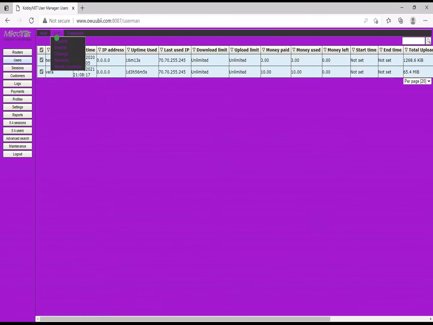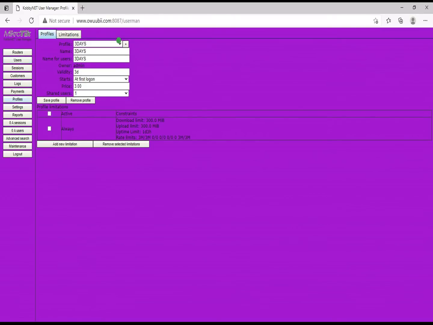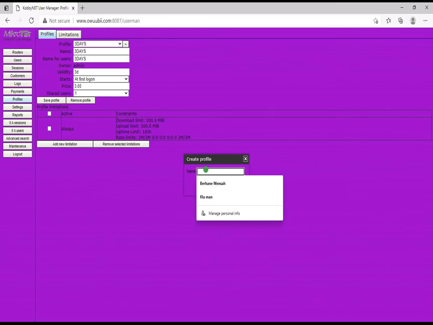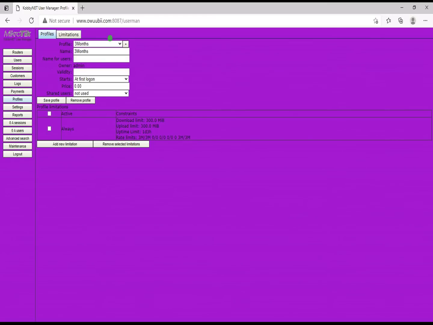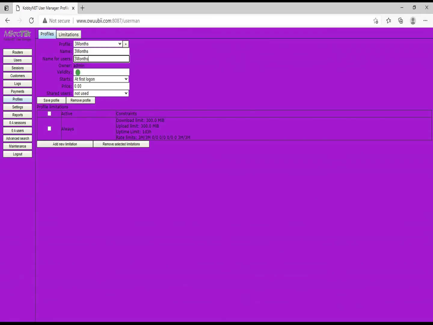Okay, so in this case, let me just take this off and then we create a user here. But before we create a user, let's create a profile. So we come to a profile. I'm going to create a different profile, that is a profile of 3 months. So same thing, 3 months, that's the name. Validity 3 months.